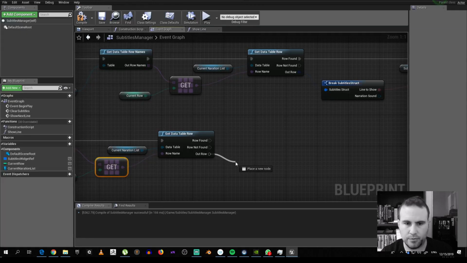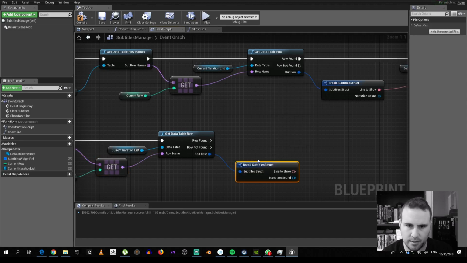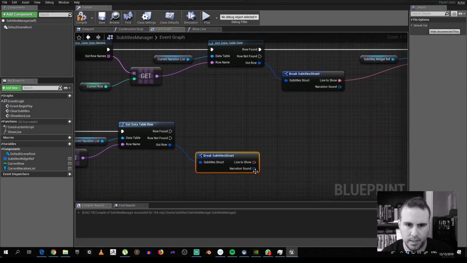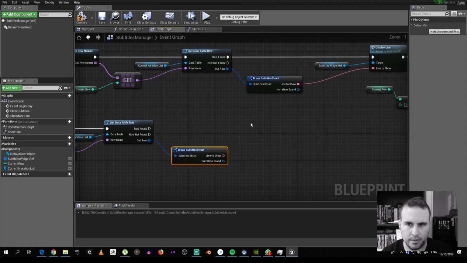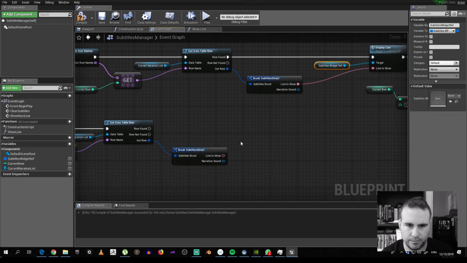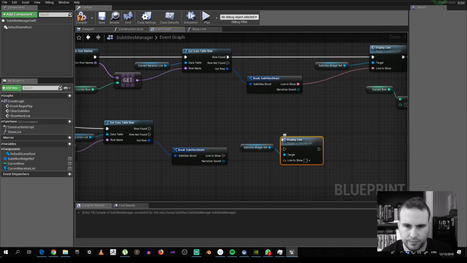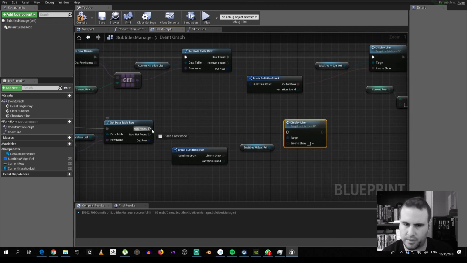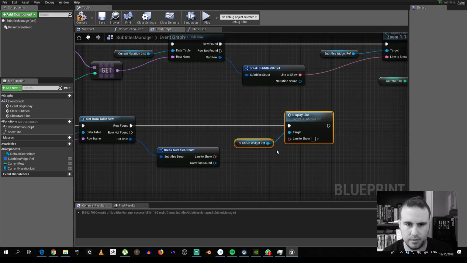And out from the row, I'm gonna type break subtitles struct. That's the type that we are working on. And I have those 2 data types broken off. And now again, I can take my subtitle widget ref and type display line, which is the function that we did inside the widget that just changes the text. Remember from the first part, from the beginning.